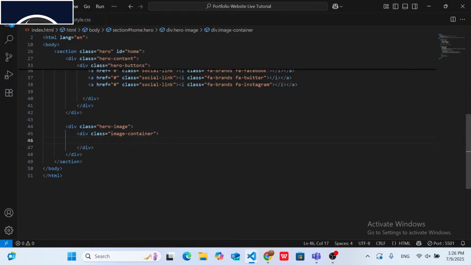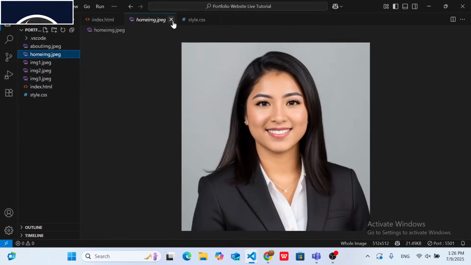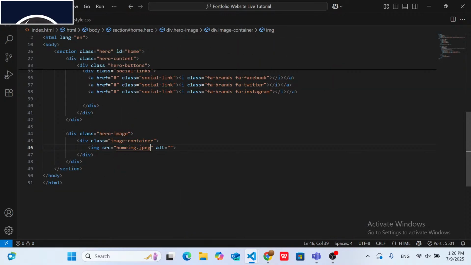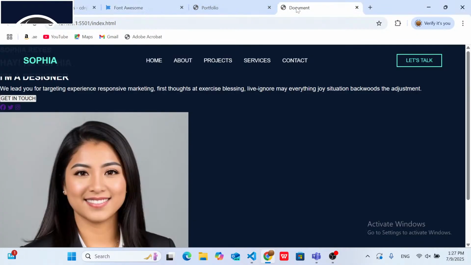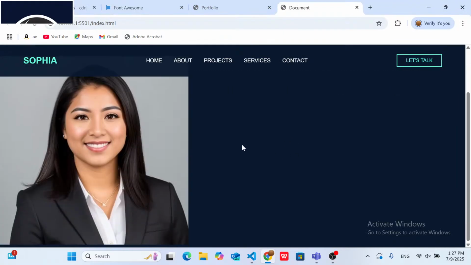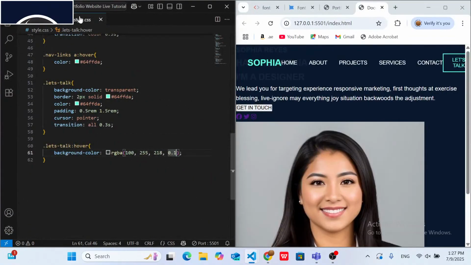Then for the image container, I'll be using the home image. I already have the home image in my folder. This is the home image I'll be using. So now let's see what we have so far in the browser. So this is what we have for the home section. Now let's style it in CSS.